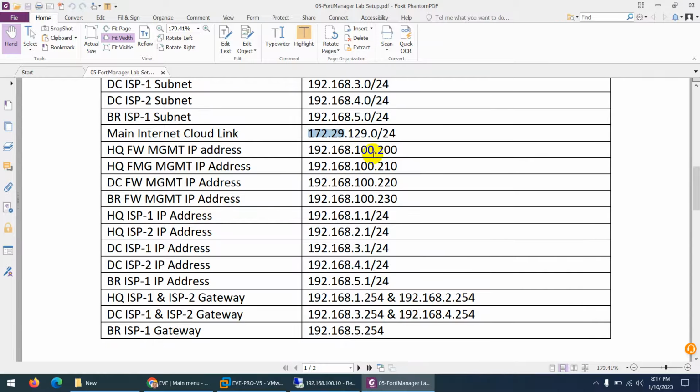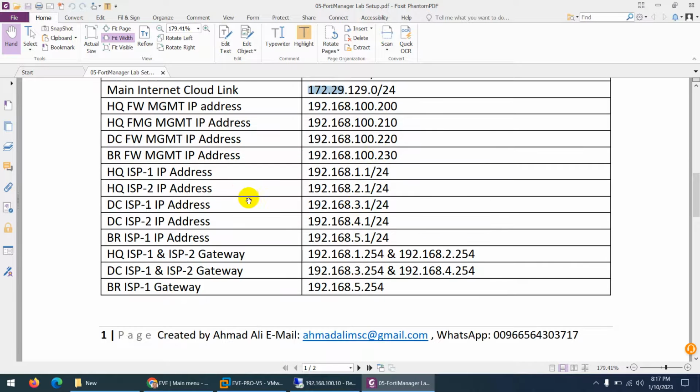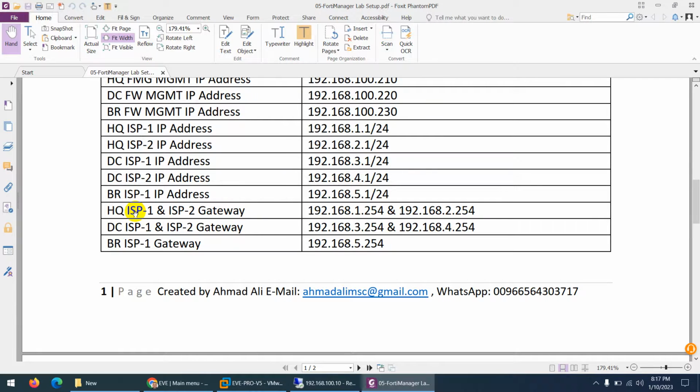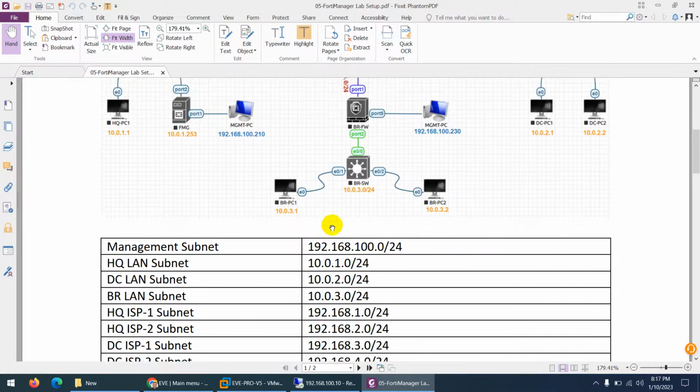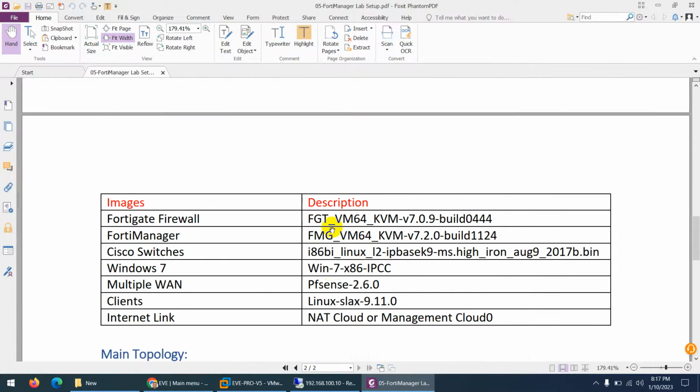Management I already told you: 200, 210, 220, and 230. This one I already told you. And finally the HQ ISP gateway is 1.254. By the way, gateway is the last IP: 2.254, 1.254, 3.254, 4.254, and 5.254. So these are the IP schema.